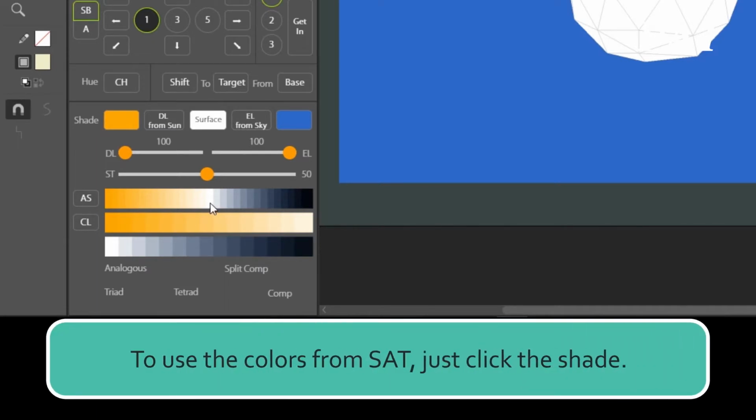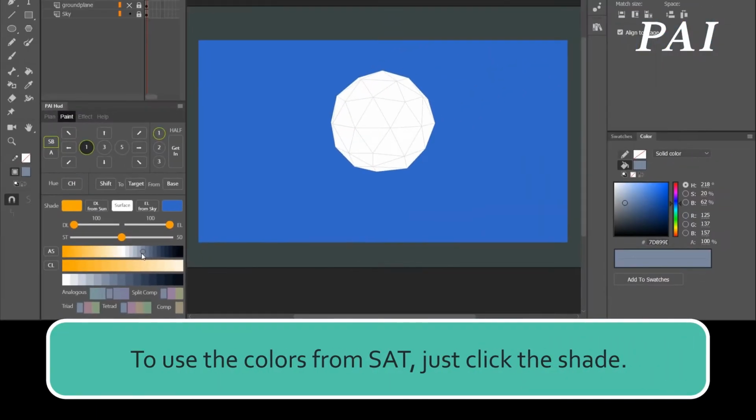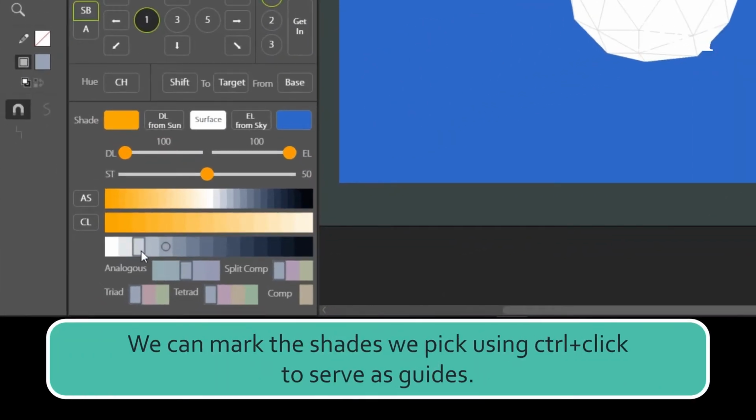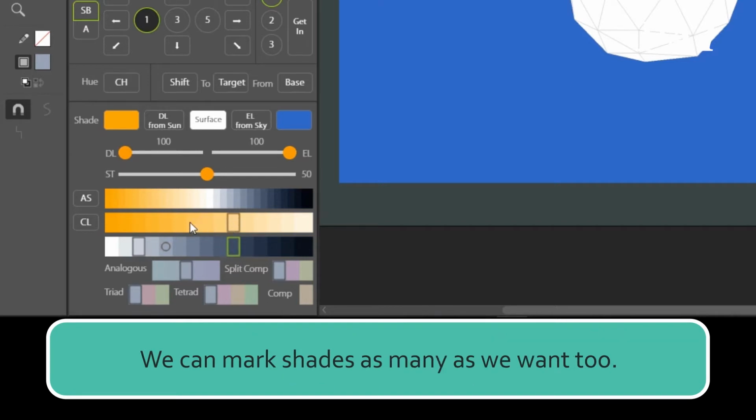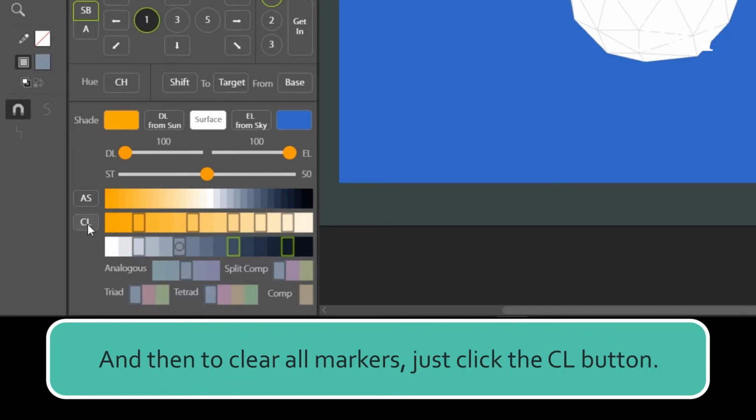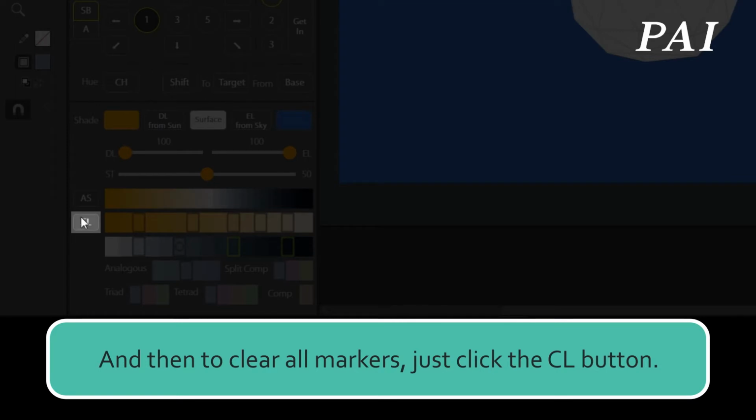To use the colors from SAT, just click the shade. We can mark the shades we pick using Ctrl+Click to serve as guides. We can mark as many shades as we want. When a shade is selected, the marker is a circle, while for guides, the marker is a rectangle. And then to clear all markers, just click the CL button.